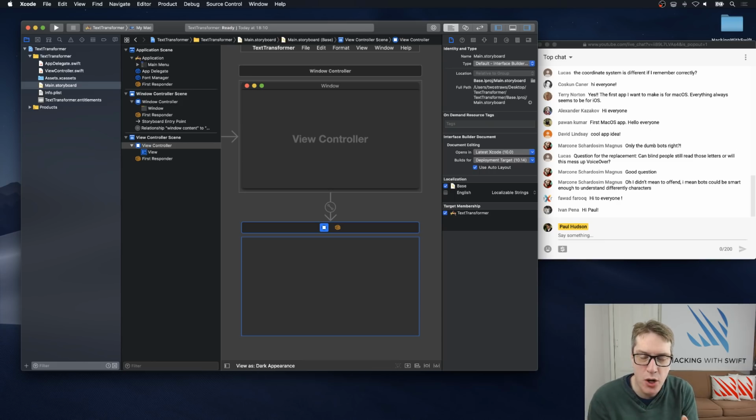Now, in this program, we're not going to have windows. Windows are great for Xcode, for Safari, for iTunes, whatever it is. But in this program, we're not going to have windows.